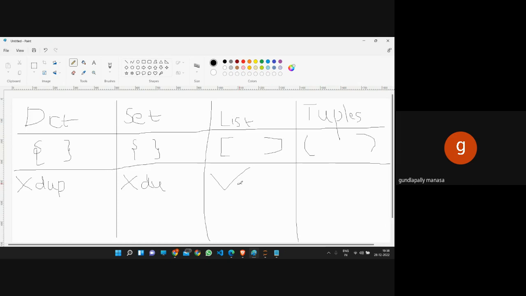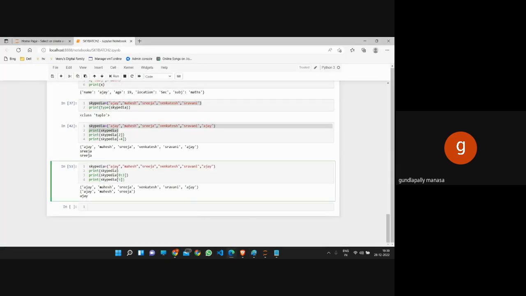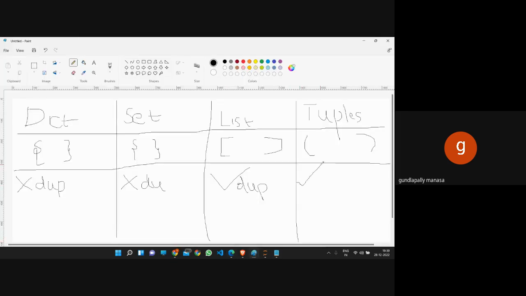You might be getting confused about why I'm saying this, so I'm just drawing you the pictorial. Similarly, tuples are also allowing duplicates. See, it will also allow me duplicates.